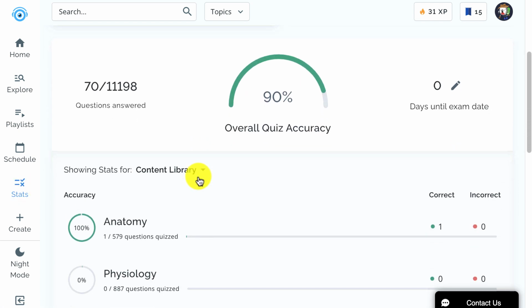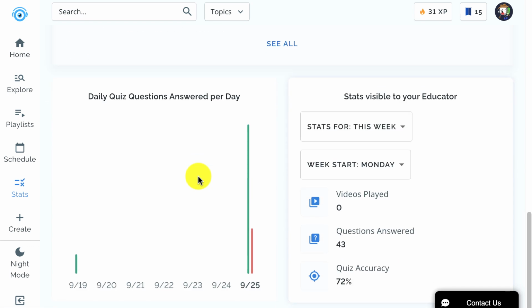Here, you can view your accuracy across all topics by category and see how many questions you got right or wrong. You'll also get an overview of how many questions you answered per day or per month.